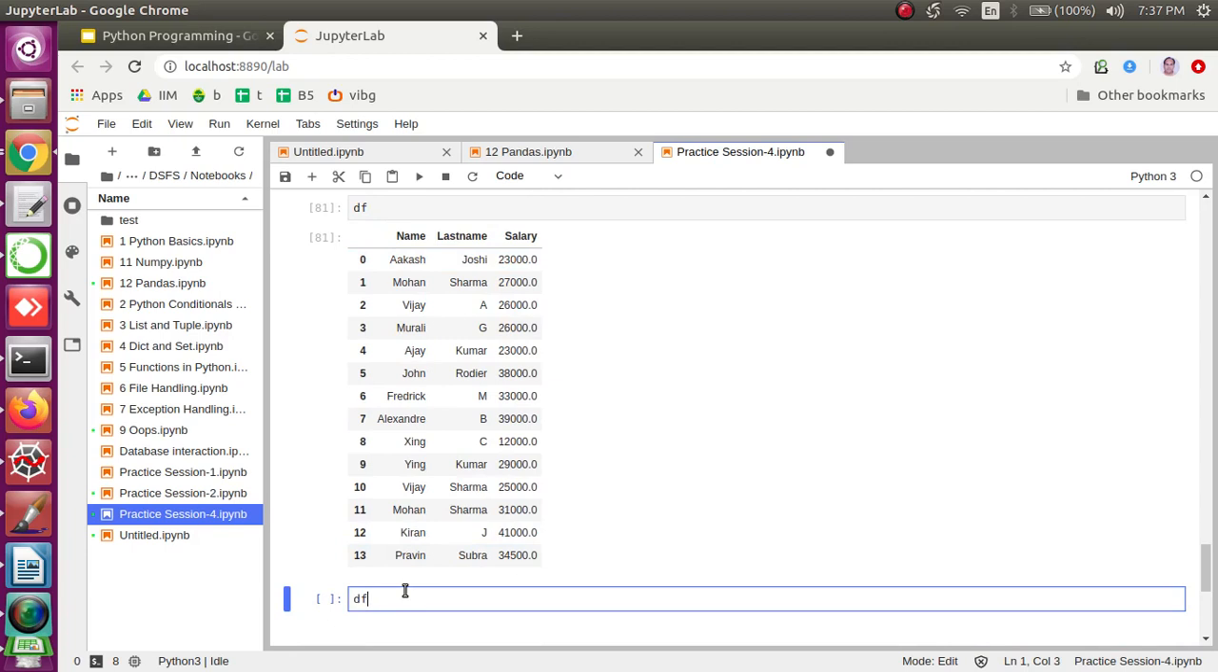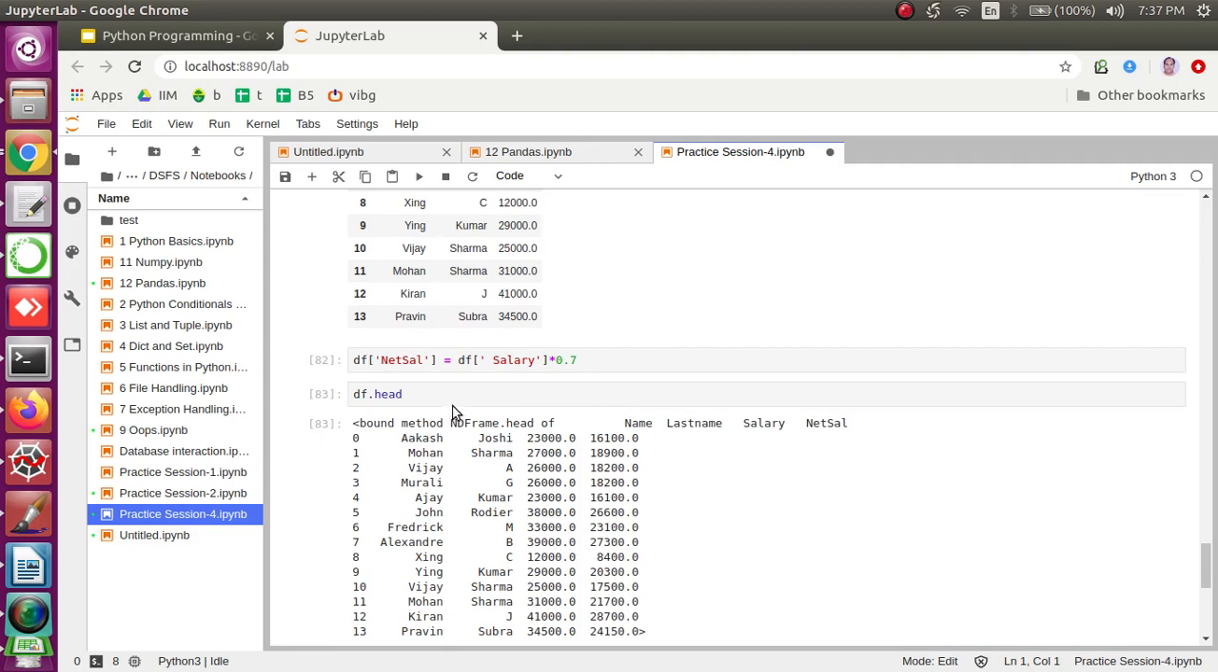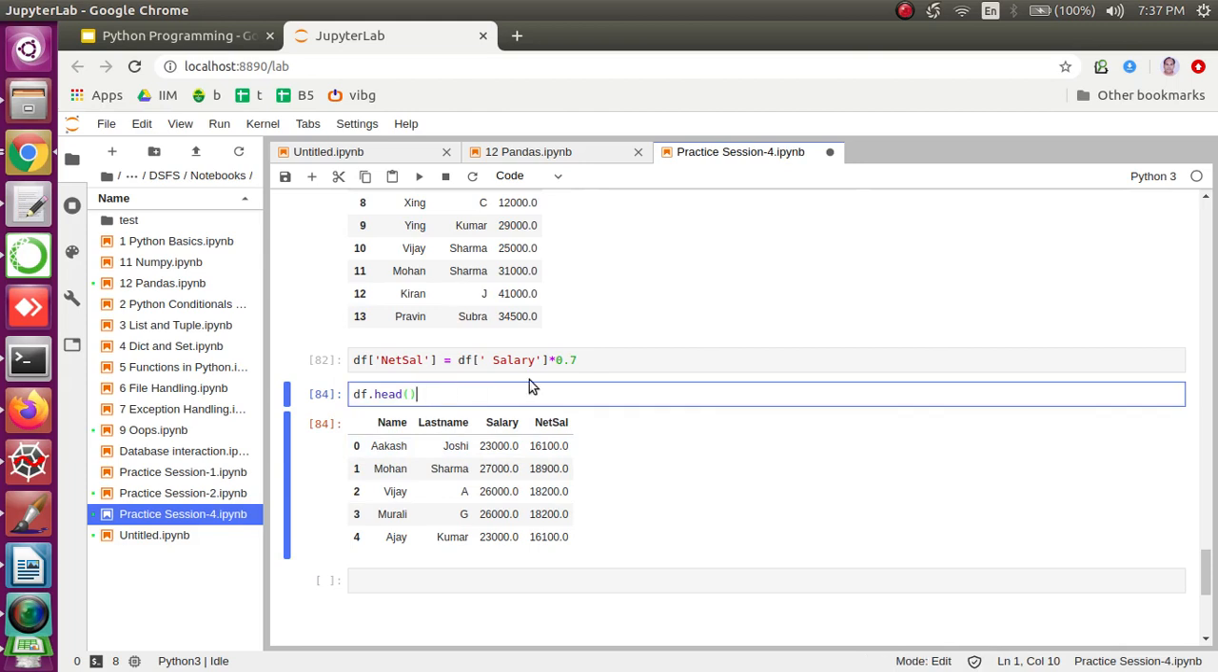So this time we could calculate the net salary. I can simply add a net salary column, df.salary multiplied by 0.7, which gives us 70% of the salary. That is what you get after a 30% tax deduction.